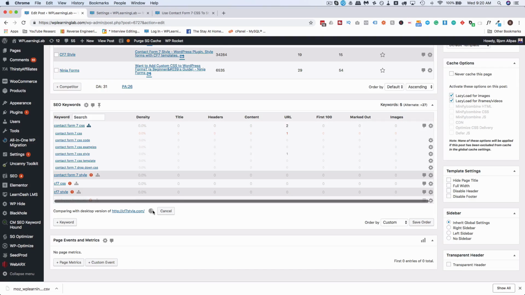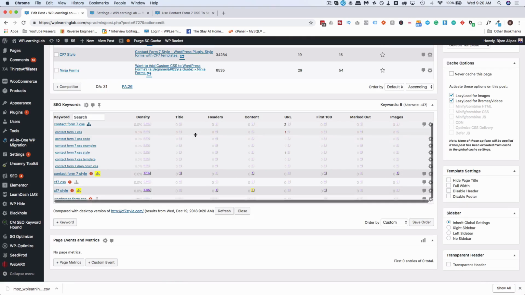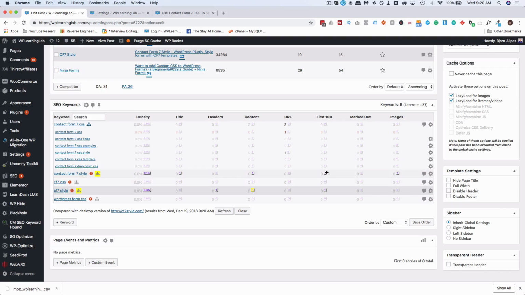You can see this icon spinning here, means it's working. And we're currently comparing the desktop version of this page to our page. And we see their data popping up in the small purple numbers. Ours are the big black ones. And highlighted in yellow are what the plugin thinks are opportunities, where the competitor is doing a better job than we are.